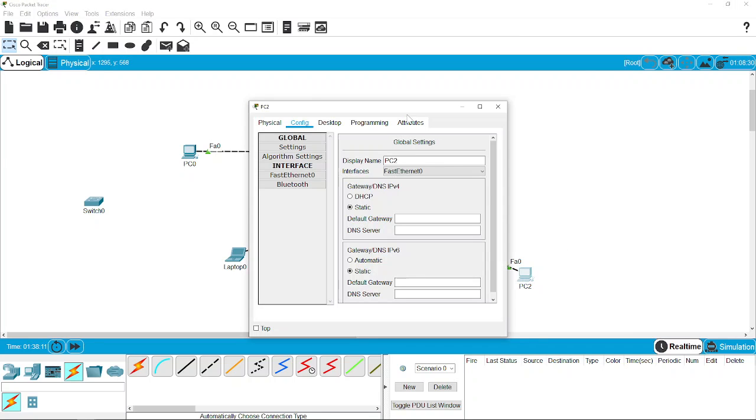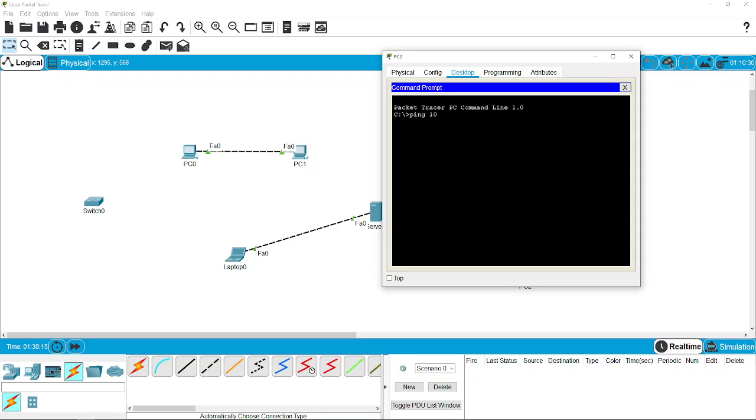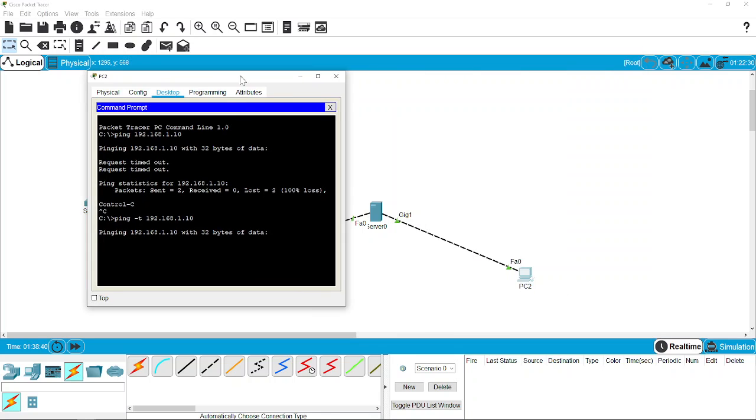And same thing on this computer, we'll get a reply from the server as well. Wait a minute, 192.168.1.10. What did I do? Let's see. Ping 192.168. Oh wait, you know what? It's okay.